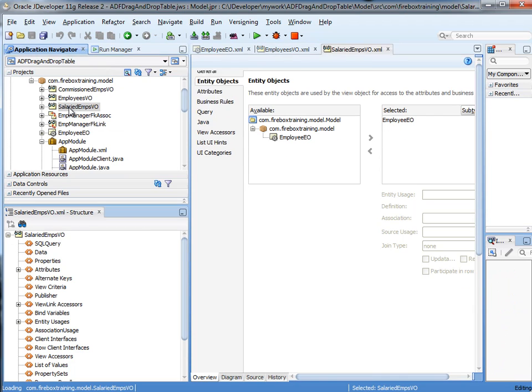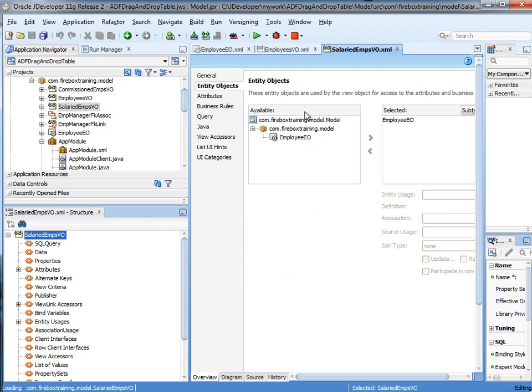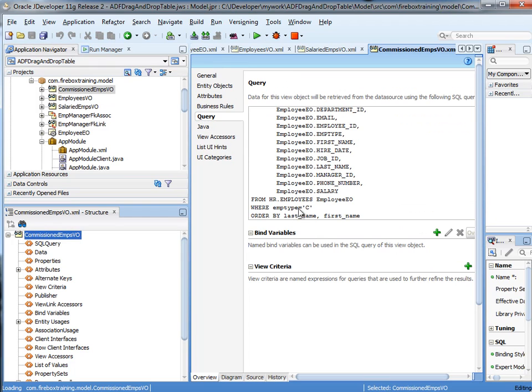Here I have salaried emps. The only thing different here is my where clause, so where emp type equals capital S. That's also based on the employee entity object. And then I have my commissioned emps. Okay, so here's the query behind that, where emp type equals C.